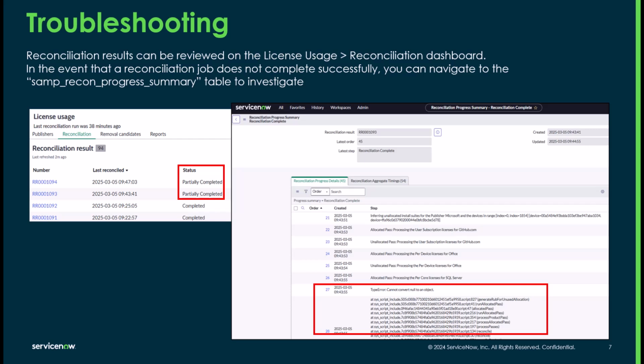So what I can do as a SAM admin is open a case and say, I'm having this error with the reconciliation process. Can you please help fix it? Or maybe the error is something you recognize. Maybe it's a more simple error and you can fix that as well. Again, this doesn't happen very often, but this SAMP Recon Progress Summary table is very handy should you need to investigate any issues.